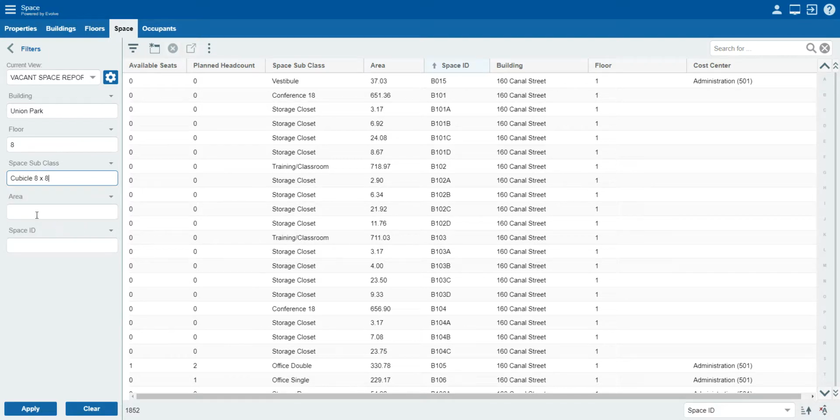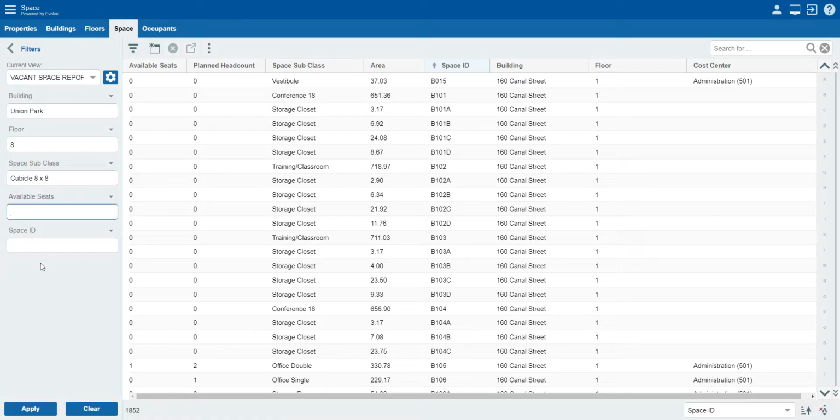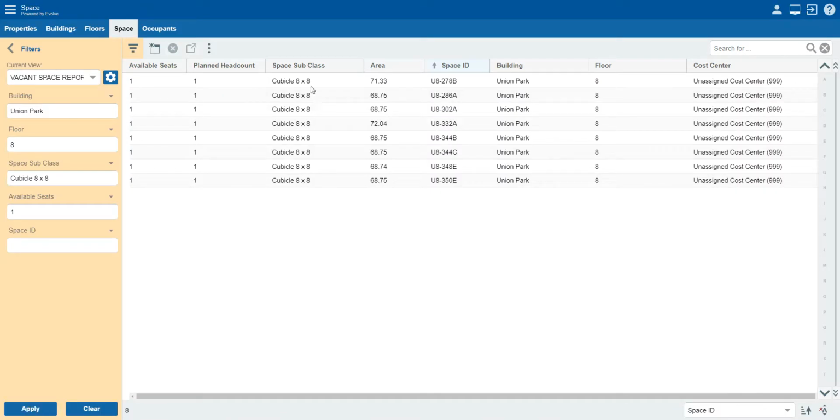and I want to search for, say, cubicles, my 8x8 cubicles located here. And I also want to find only the cubicles that have a vacant space or an available seat. So I'll search the available seats column for a value of 1. So this is going to search the grid list. It's going to search the Union Park building, floor 8, for any 8x8 cubicles that have 1 available seat. So when I click apply, those are the results I get. I can then take this and do a quick export out to Excel for a quick vacant space report.